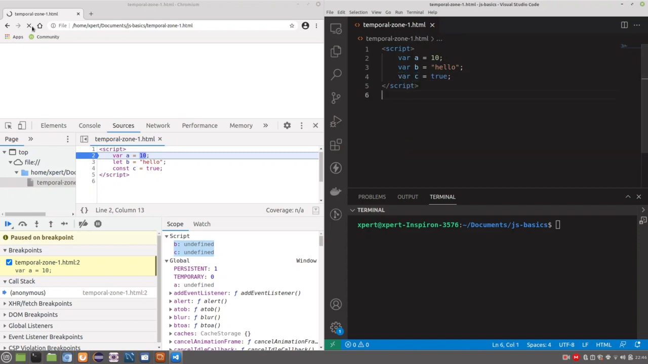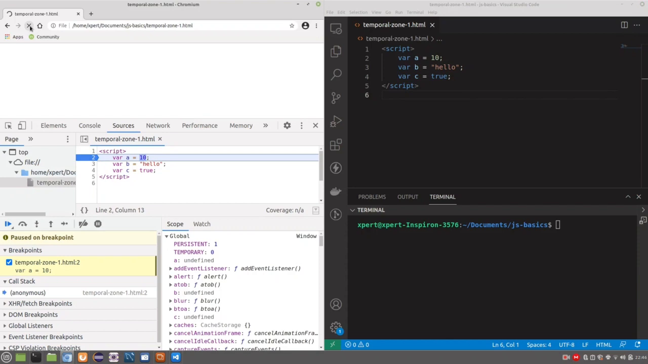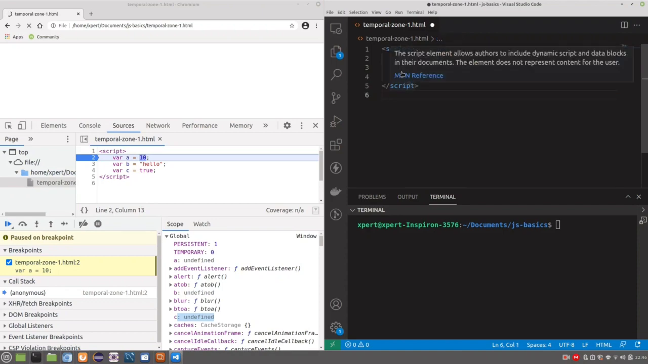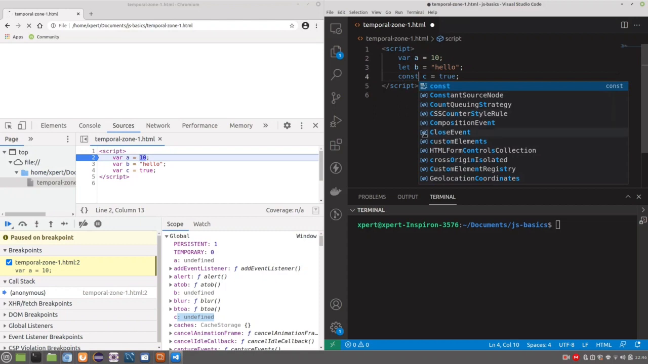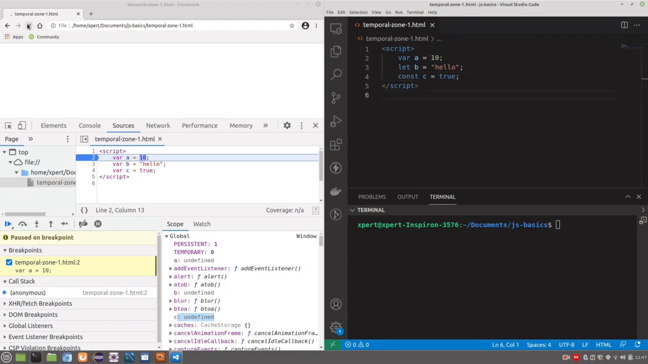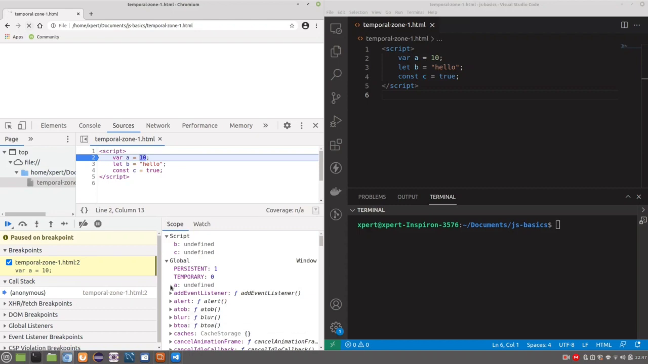If I go back and make A, B, and C all three var, save the code and refresh the page, see, A, B, and C, though they are undefined, are now in global scope. But this is not the case with let and const. The case is different for let and const. I'll refresh the page. See, A, B, and C are still undefined, but this time A, which is var, is in global, while let and const went into script. That's the difference.